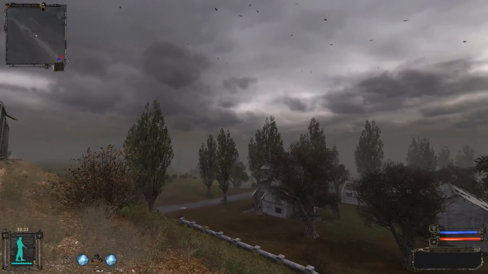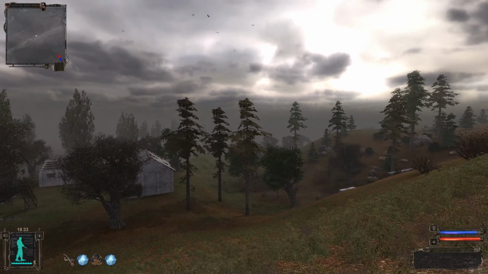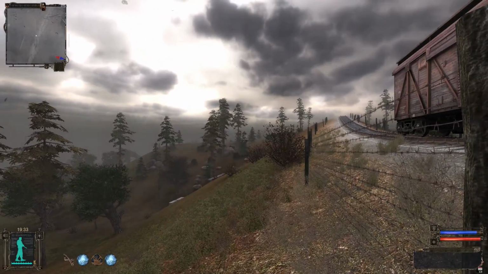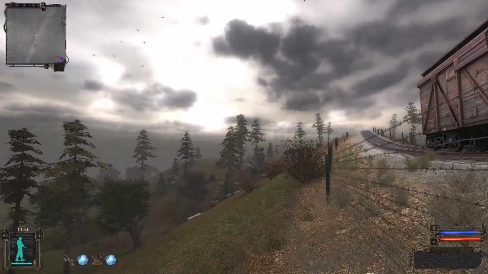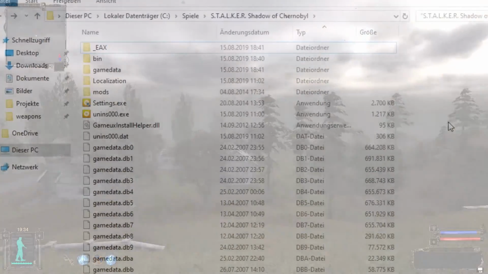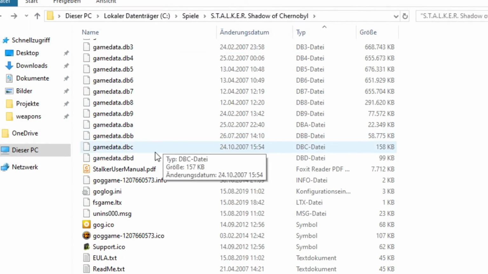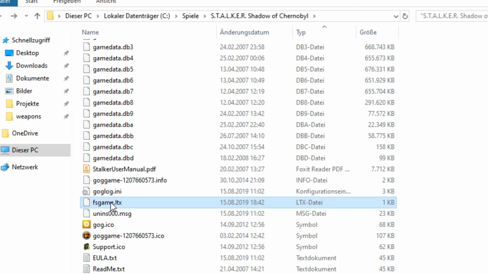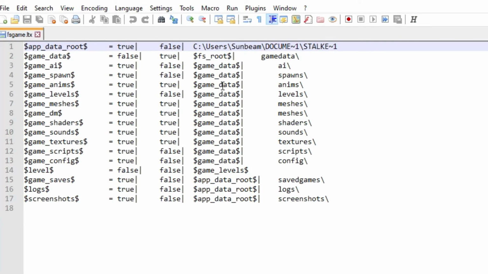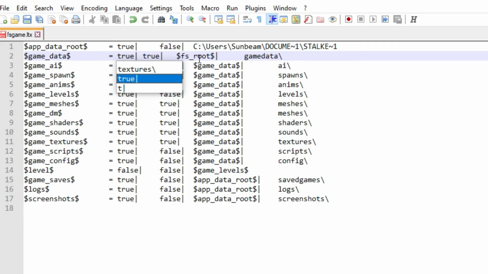Usually, Stalker would automatically load any game data files. However, since we had to extract the files, we have to tell Stalker to look in the game data folder. For this, go to your main Stalker folder and look for a file called fsgame.ltx. Open the file in any text editor. Look for the line which has game data in it, which is probably the second line. Within this line, replace any occurrence of false with true. This makes Stalker use the game data folder we just created.